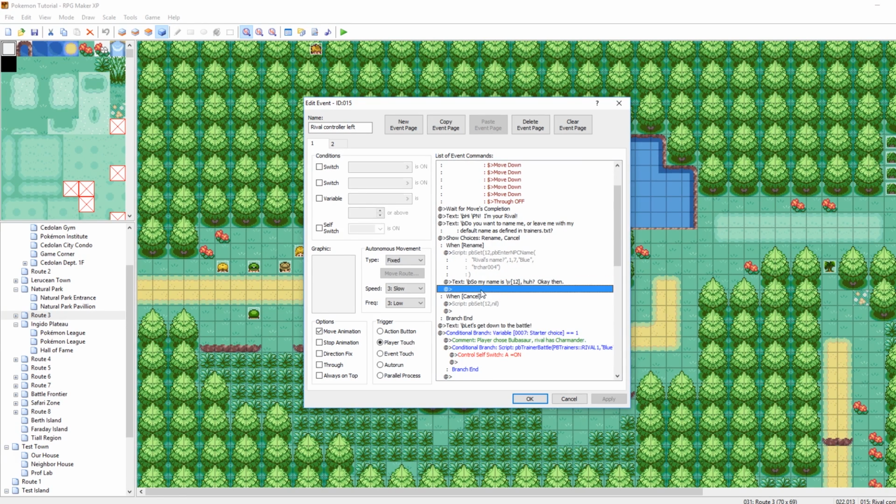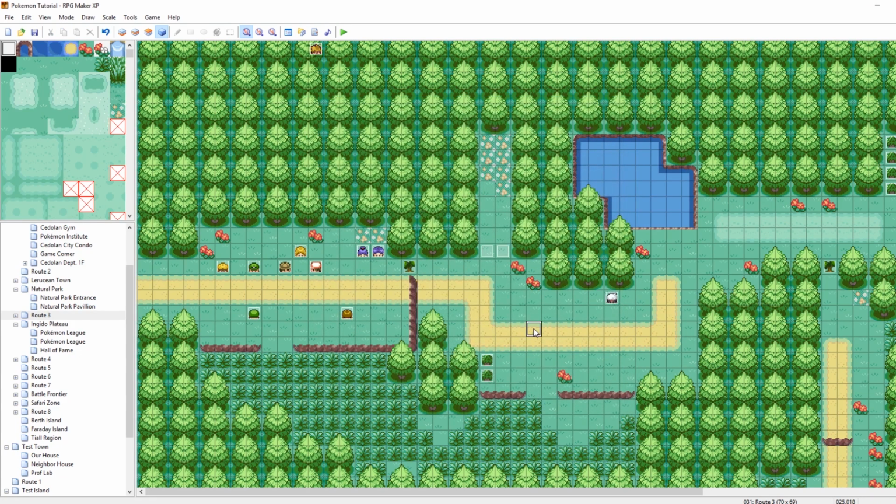One small other last thing. At the end there, he said his name because it used this right here: slash V, and then brackets, then a number. What that does is it prints out the value of that variable in your text. So slash V, bracket 12, prints out the value of variable 12. And earlier, we just set the value of variable 12 by typing it in. So cool. That is how you rename your rival.